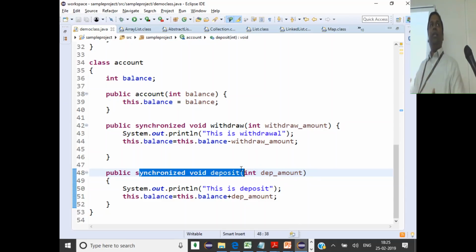So you have many synchronized methods. If you're going to work on one object, only that thread which acquires the lock on that object will be executing. All the other synchronized methods should be waiting.